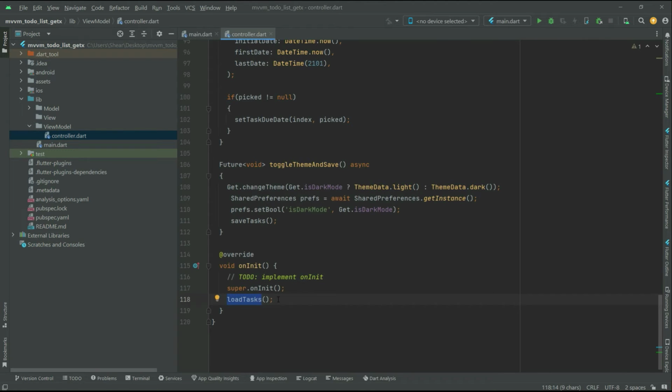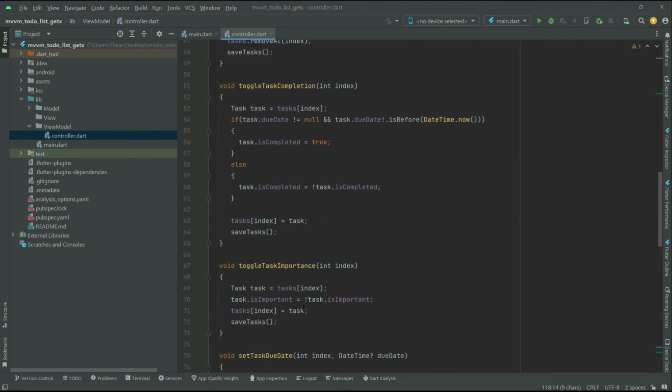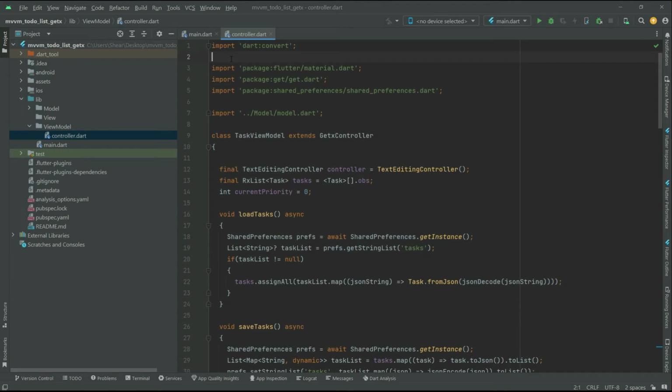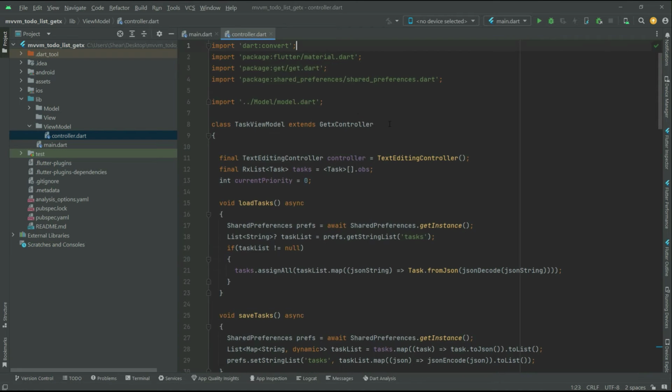It just invokes the method which retrieves the saved tasks from the shared preferences and updates the task list in the controller. So all of the working for this class, TaskViewModel, which extends GetxController, has been completed with a detailed explanation, and our business logic for the app has also been completed. We'll just remove that Cupertino import; we don't need this, we have the material dart, and all is good.